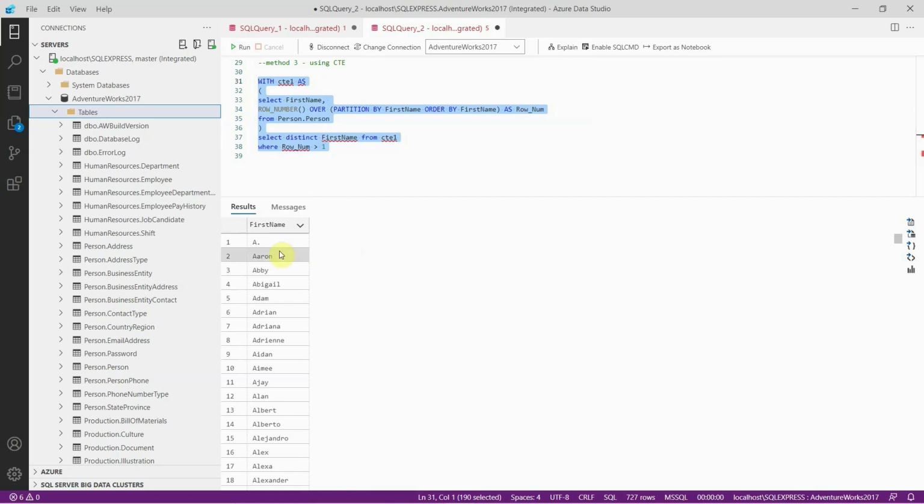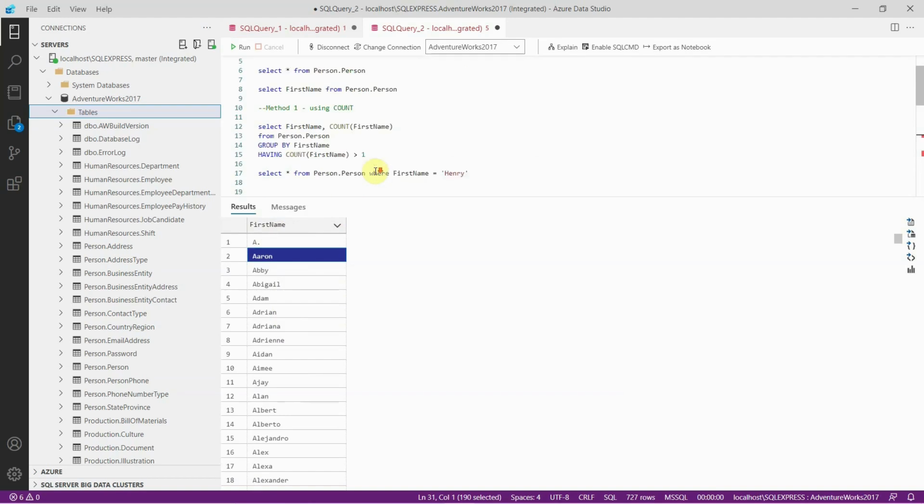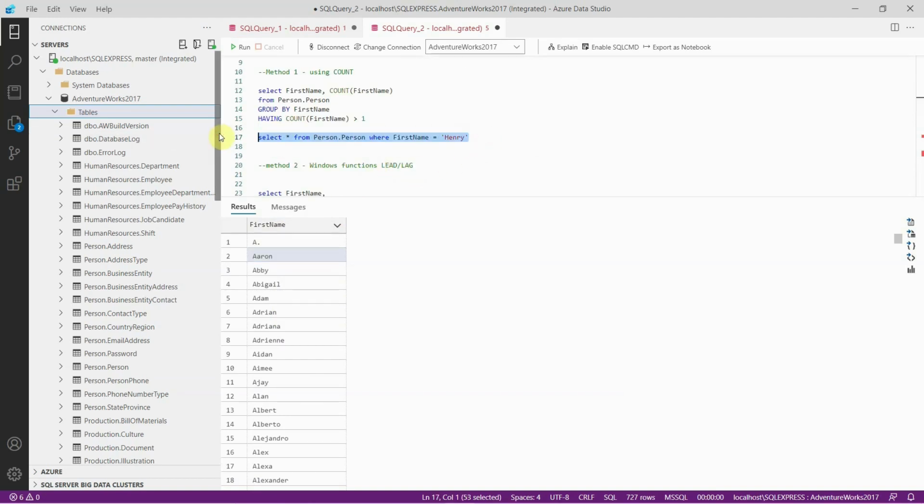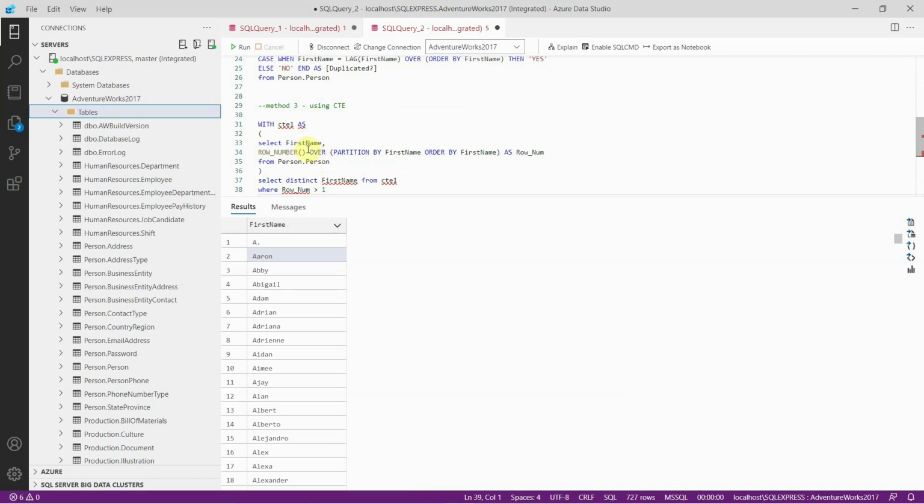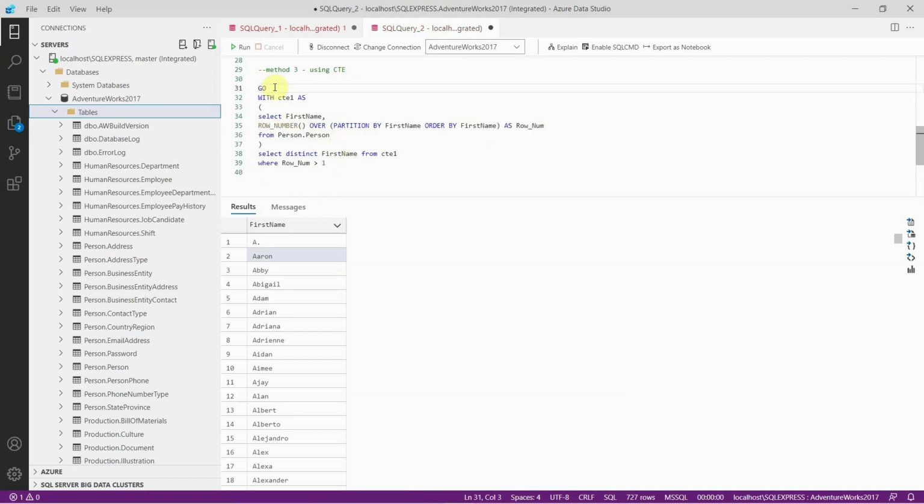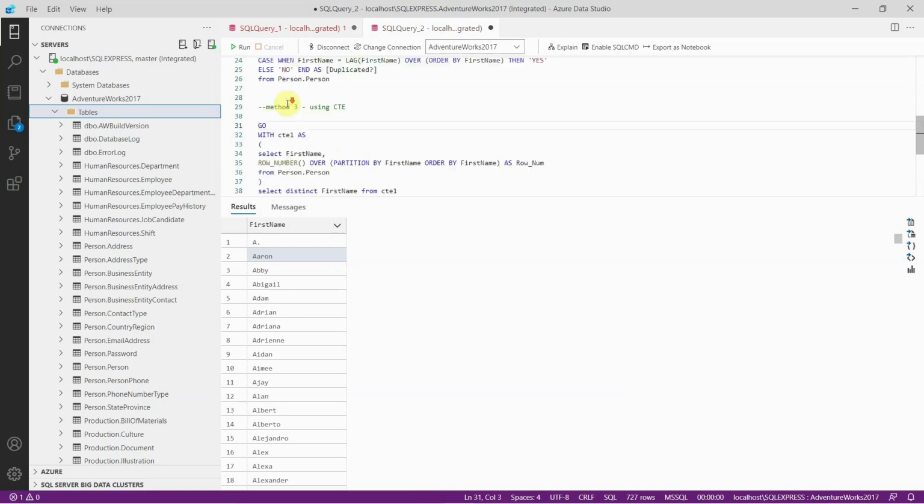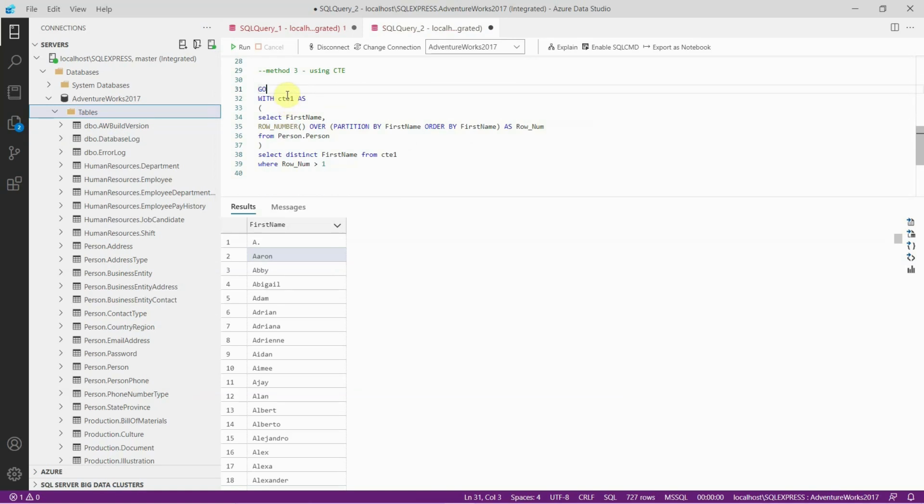See, now what happened is that only those names which are repeated, the duplicate names, are getting displayed. So these are the names which are duplicates in this column, first name. So let's verify this. Let's use this query which we used earlier. I just used this GO statement because it was showing some errors, since it was considering the whole statement together. So to break these statements, I use the keyword GO. So now you can see the errors are gone.